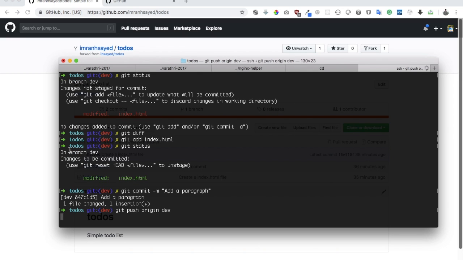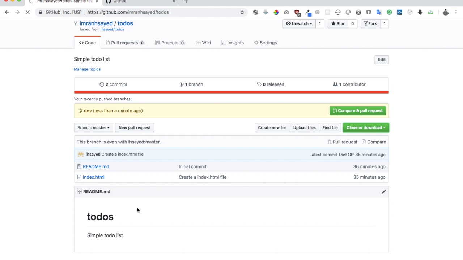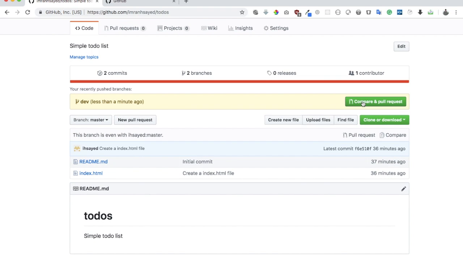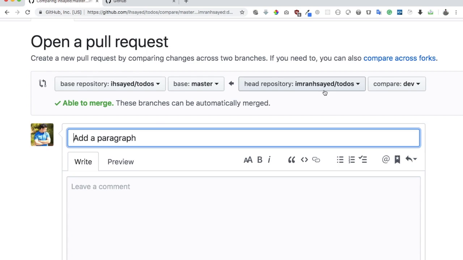So I'm pushing the local changes to my Git repository into the dev branch. So it's pushed that. Let's refresh it. You can now see that it's automatically created a button over here which says compare and pull request, right? If I click on this, it is giving me an option that if you want to merge, if you want to create a pull request against the actual base repository that you forked originally from, which is, I'd say, to-dos.